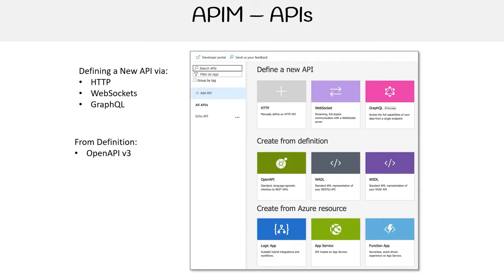We have OpenAPI version 3, WADL, WSDL, and the latter two I don't know much about. Following this video, we're going to talk about these three standards because I do think it's important to know all three, because that's the real way you're going to get APIs into here. You're not really going to be doing it manually. And then the last one is really great if you want to spin up an API that you know you want to integrate right away.